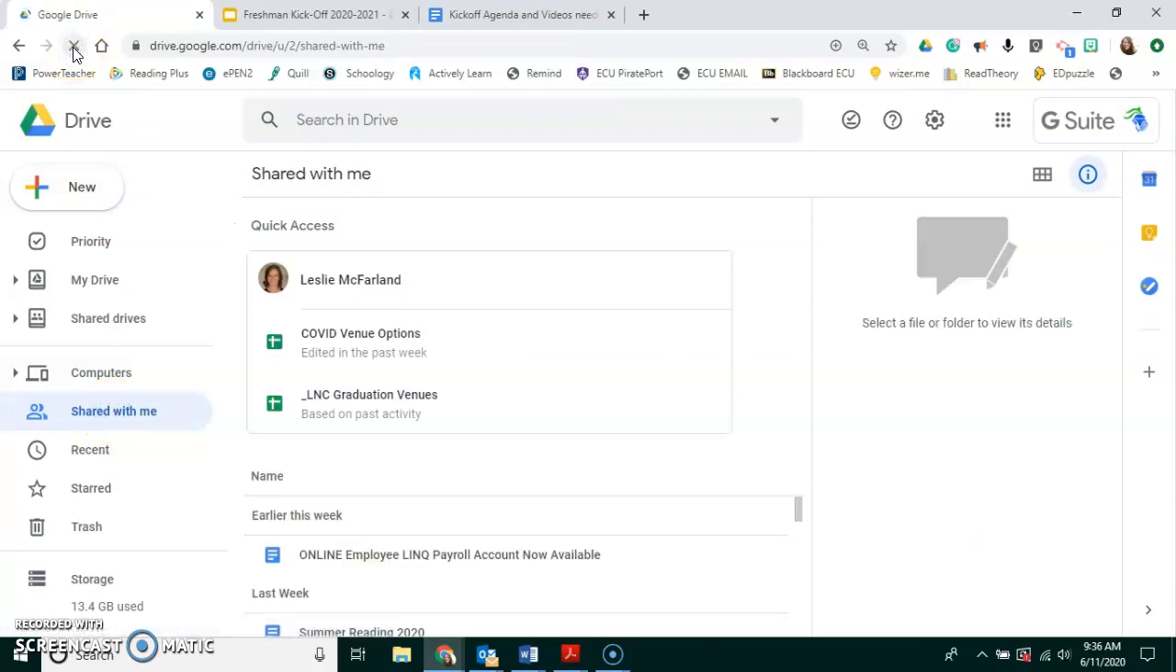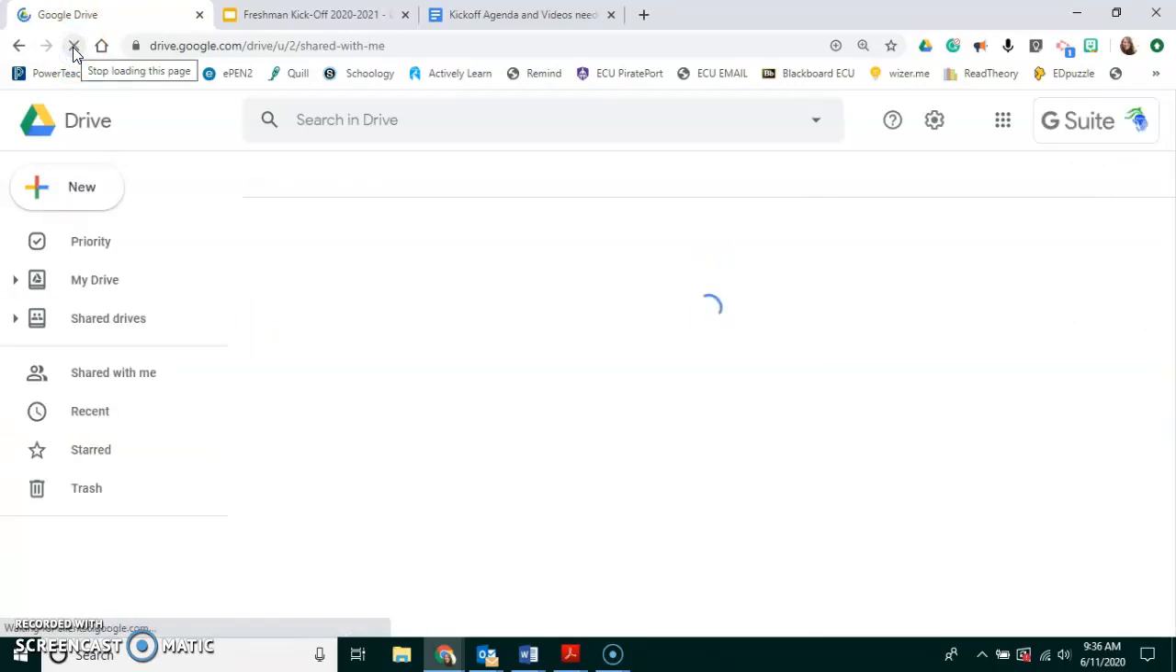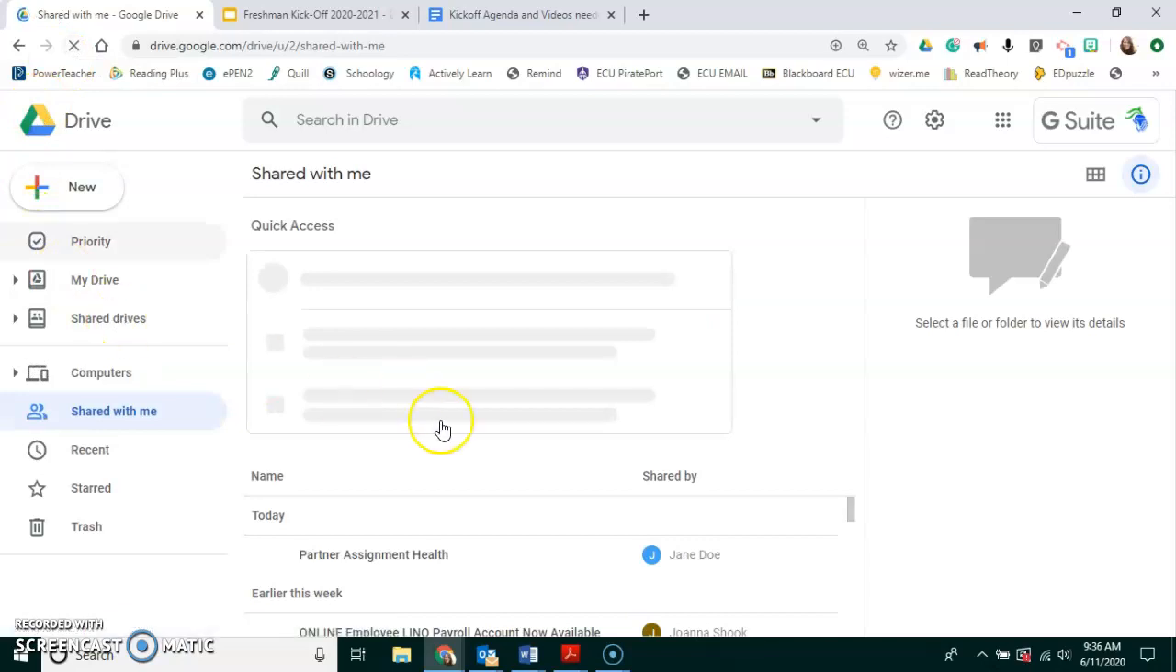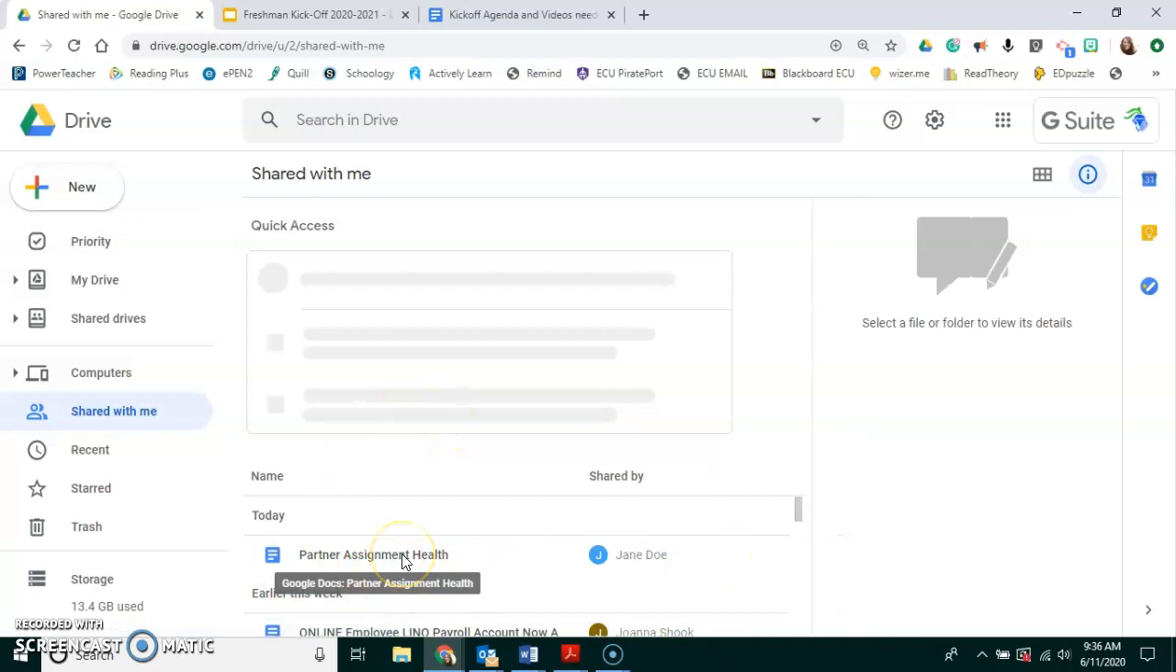Sometimes you have to refresh the screen a little bit. Takes it a minute sometimes. I'm going to refresh. And here it is. Jane Doe shared the partner assignment from health with me. So what I want to do now, I can open it right here as the partner. I can open it. It's going to stay in that shared with me folder unless I add it to my drive.